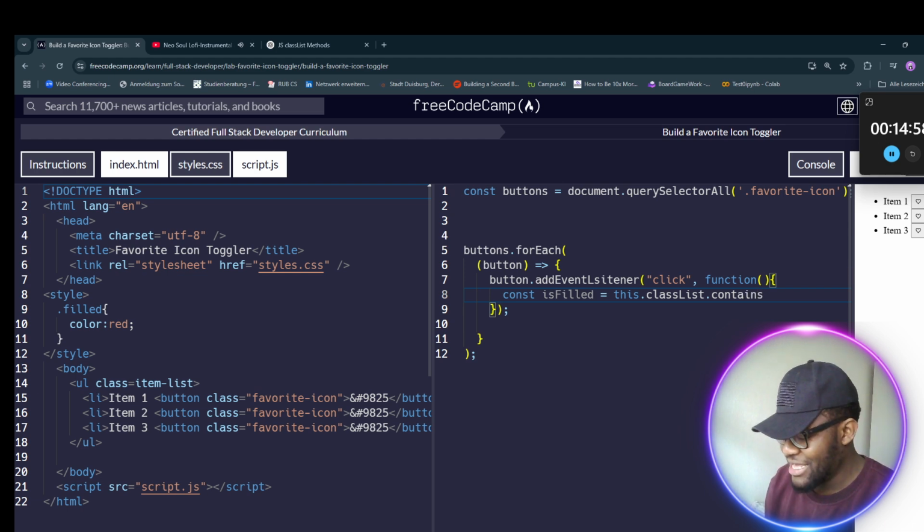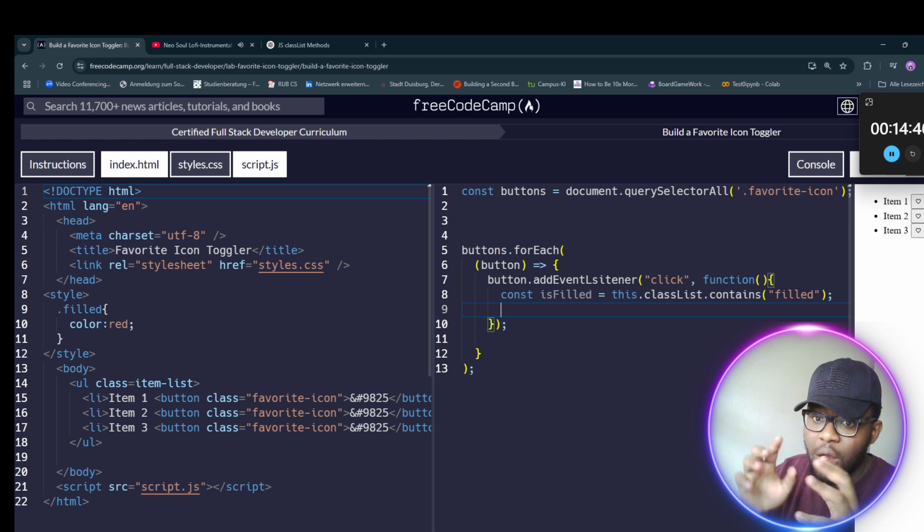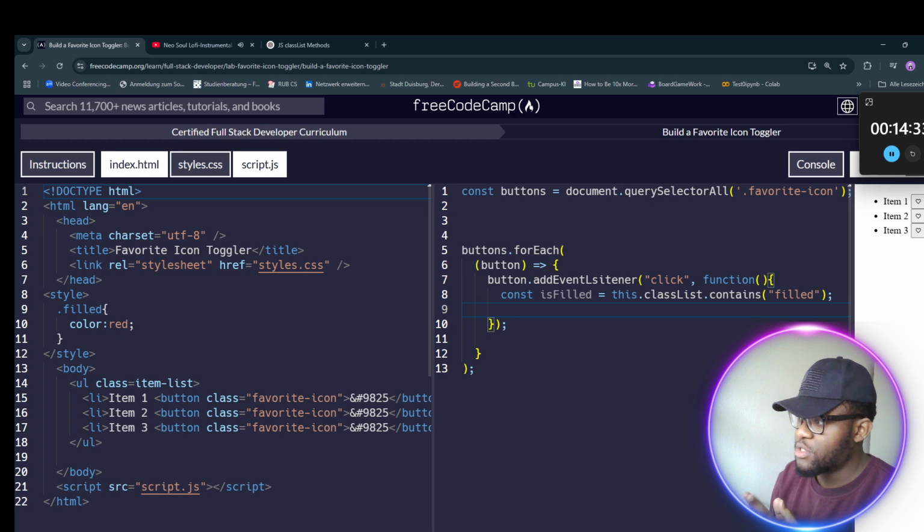Container. Is it filled? "filled" is the class name I was checking, because that's the class selector that we created. Based on this boolean, we check whether the current NodeList element is filled or not. If it's filled, we toggle it. If it's not filled, we leave it like that. That's a little bit what I want to do here.